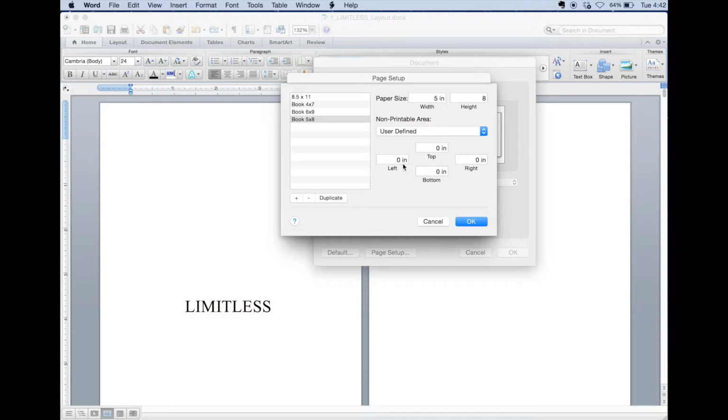We're going to set our margins. Now they're set to 0 right now. Every size is a little bit different, but typically publishers will tell you that you can't set the margins any lower than 0.25. So we're going to set them at their lowest place right now.